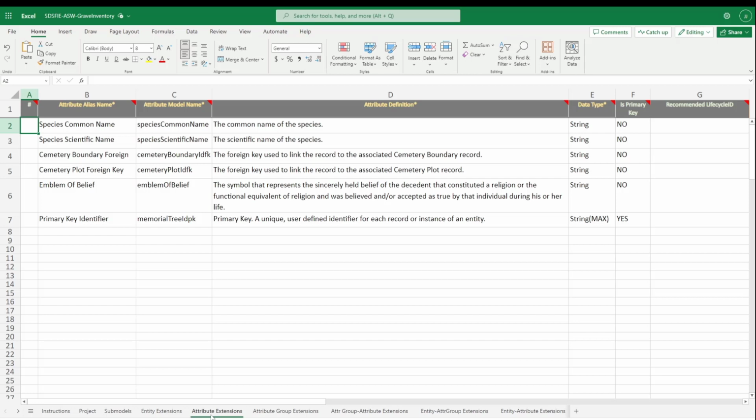Note that in 5.0 vector models, attributes are created and exist at the model level with fixed properties, and then are applied to entities with flexible properties. As evident here, the fixed attribute properties are the alias, model name, definition, and data type, with the first three properties always unique to a single attribute in a model.